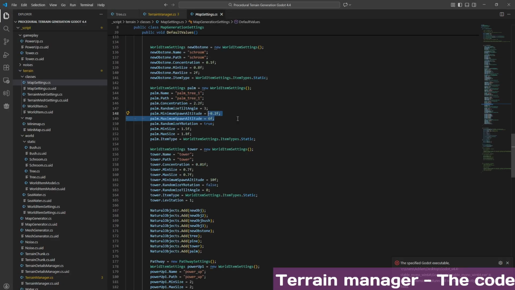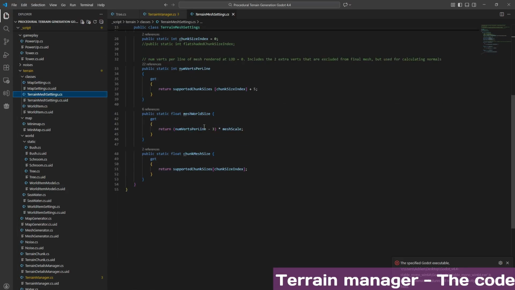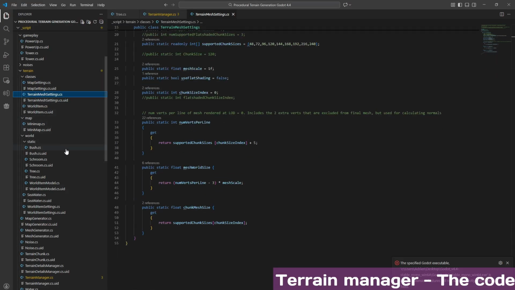There's a bunch of different scripts that are all working together in order to create the final landscape. So you have, for example, the map generator, the mesh generator, the noise, the terrain chunk, and other scripts that are all combined together in order to create the final terrain, the final landscape you can see.